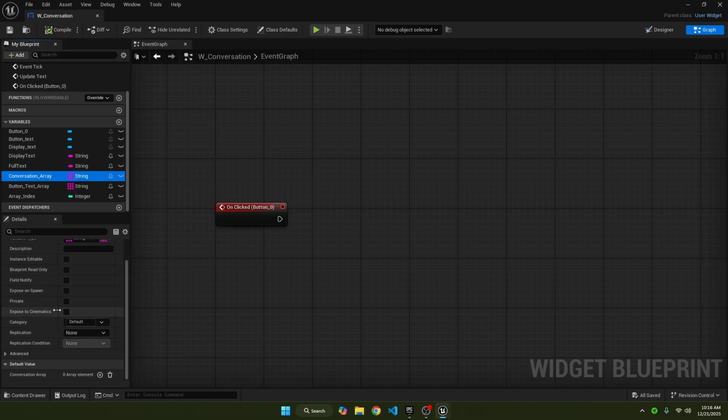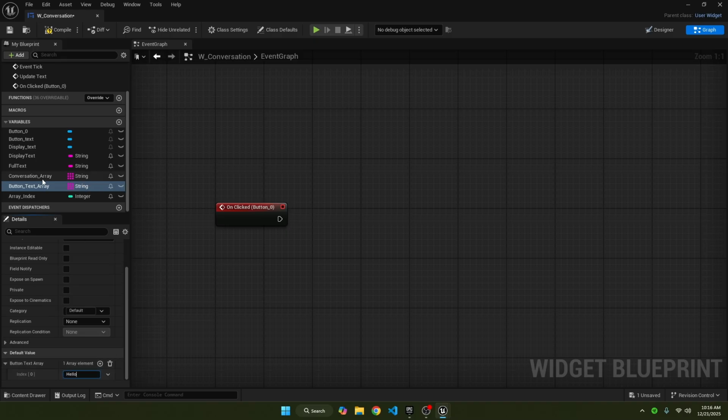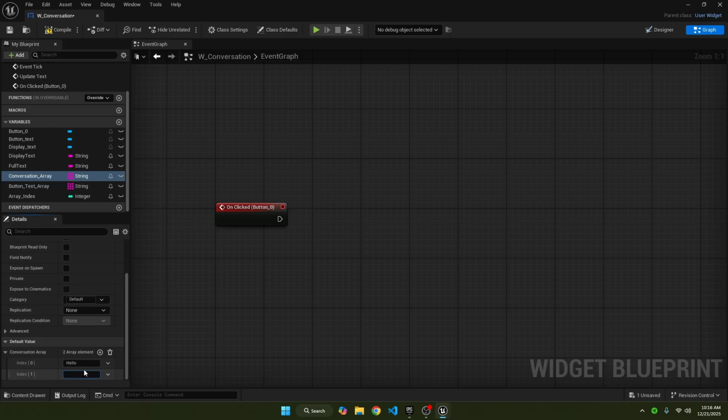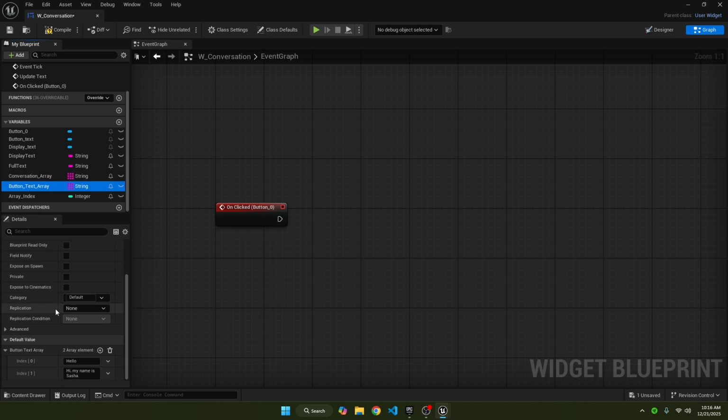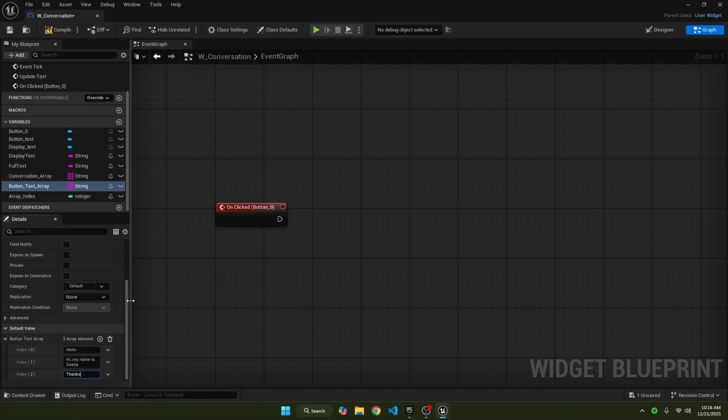So to show you how this works, I'll add a couple of values to conversation array. Let's say the first thing we want to appear on the screen will be hello, and then the user has an option to say hello back. The next thing that will show up is, I don't know, what is your name, and then the user has an option to say their name. So I'll just say hi, my name is Sasha, and then I will give another sentence. Let's say that's cool, and then I guess we'll just end it here. The option for the button will just be like thanks or something.